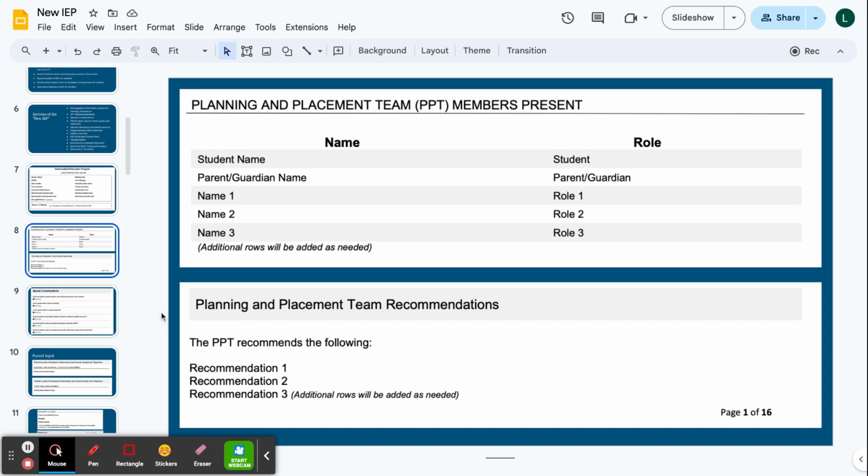The next section is the planning and placement team recommendations. So this provides a summary of any changes that were made to the IEP document, any recommendations that were made during that meeting. So you can see there's as many lines as needed to list all of those recommendations. You might see language such as implement IEP. You might see service information. For example, if a student is receiving 60 minutes a week of reading support, and any major changes to accommodations that might be noted at that time, any other additional information.